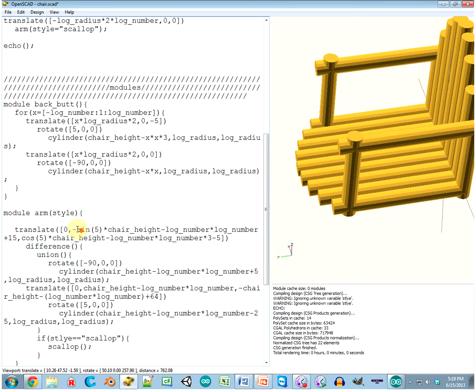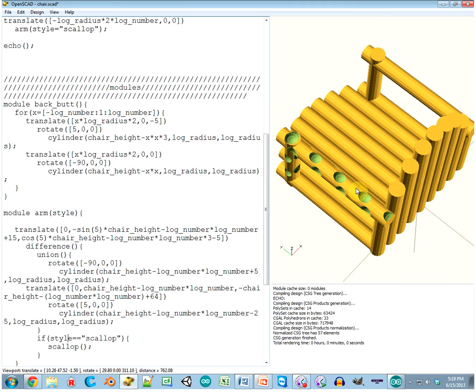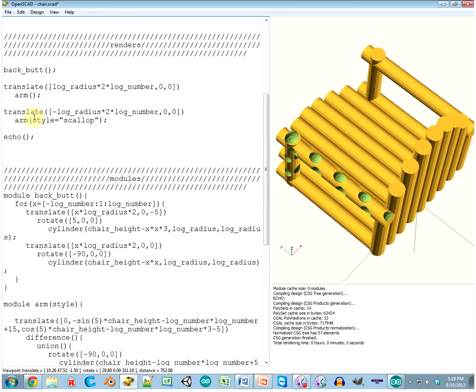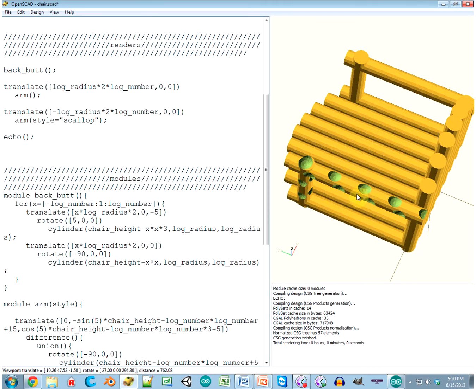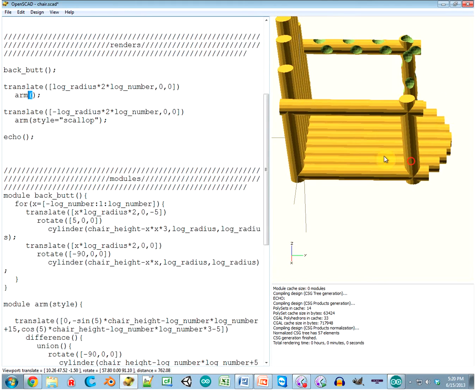Style equals scallop. Style equals, what? S-T-Y-L-E. Oh, hey, I spelled it wrong down here. Style. There we go. So now, you can see one of them, style equals scallop, which happens to be this one, and we have our scalloping on it. And this one, style equals nothing, because we didn't say anything. So it doesn't use our style module.